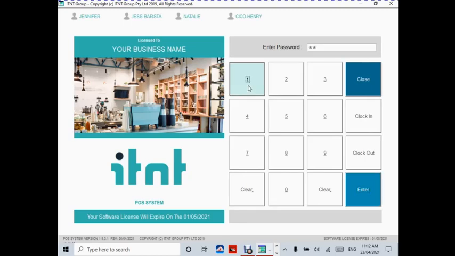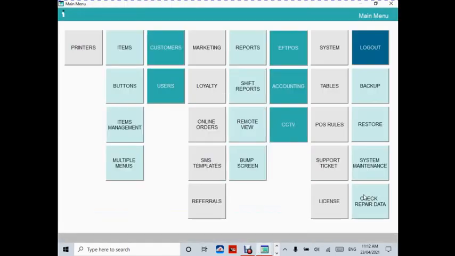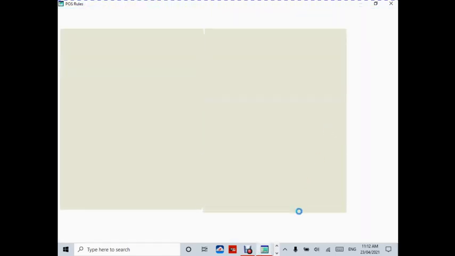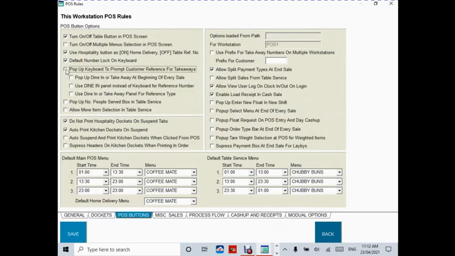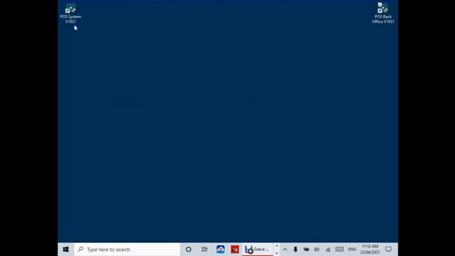So I've just logged into the back office here with my supervisor number, and I'm just going to go to my POS rules, which defines the different process rules. In this case, all I'm going to do is go to my POS buttons, and I'm going to pop up a keyboard to prompt a customer reference for my takeaways. It works the same with all these other options there, but it gives you different panels. So we're going to explore just a couple of them today. So now I'm going to pop up a keyboard. In this scenario, this will ask or prompt the operator for a name, or you could even put a number if it's a table number.